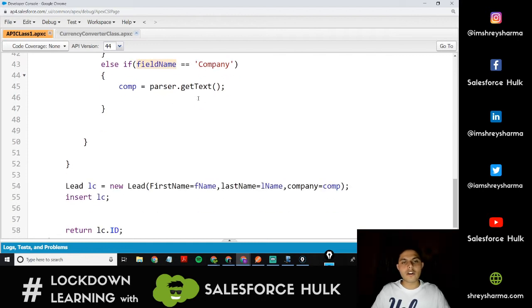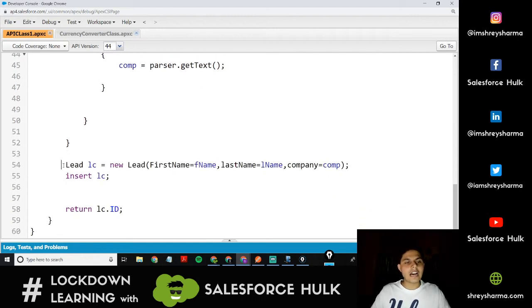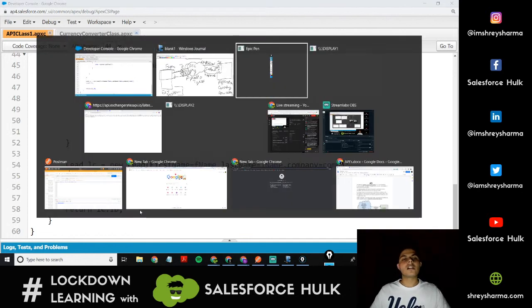And similarly, we've got all the values over here, and over here I've created a Lead sObject, Lead lc = new Lead. FirstName is equal to fName, whatever value we got from the body, we'll just put it over here, and then we're going to insert it with the help of a DML statement, and then we're just going to return the ID of that particular record back as a response. So that's all we're doing.